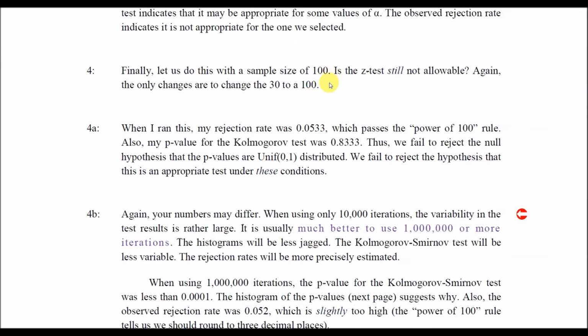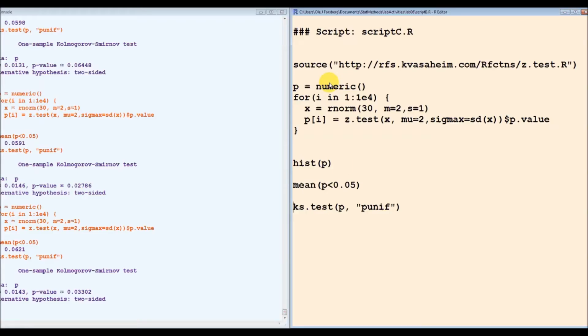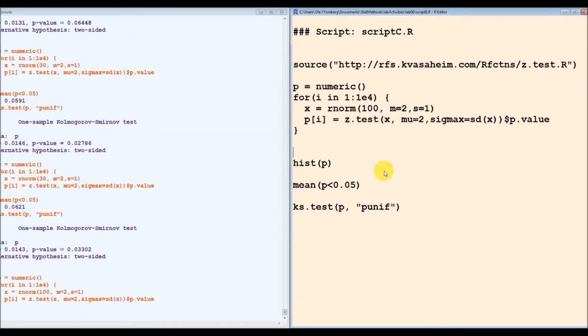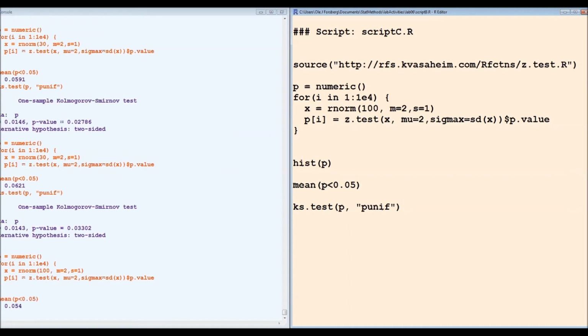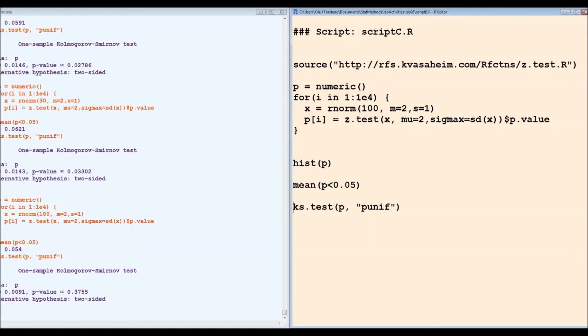Step 4, we're going to do it with the sample size of 100. Is a z-test still allowable? Change that to 100. Rerun. Took a little bit longer because you're getting 100 random variables each time through. Rejection rate of 0.054. Yeah, that rounds to 0.05.